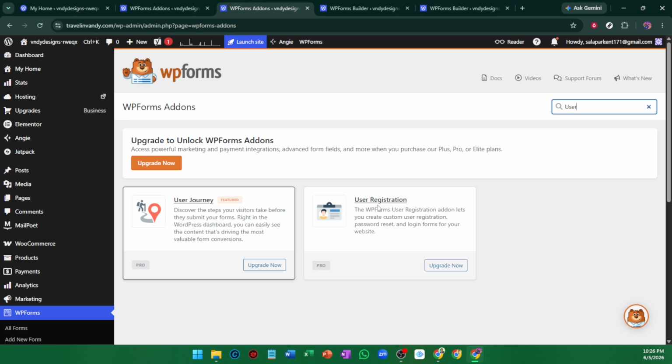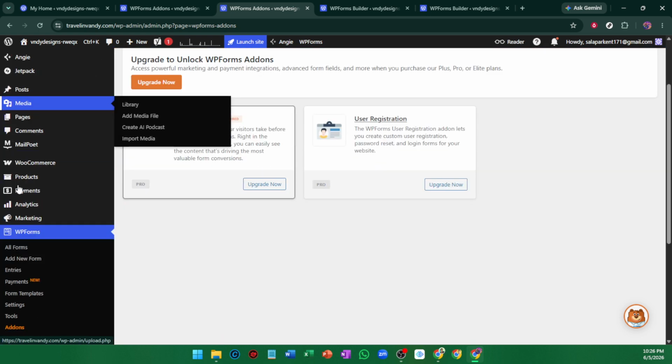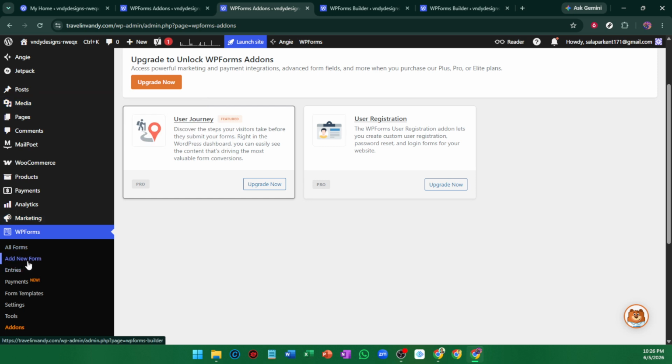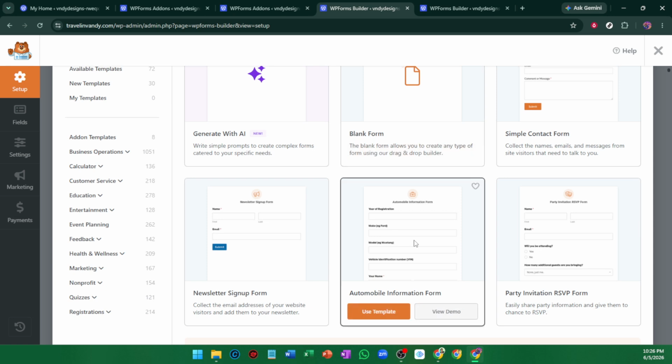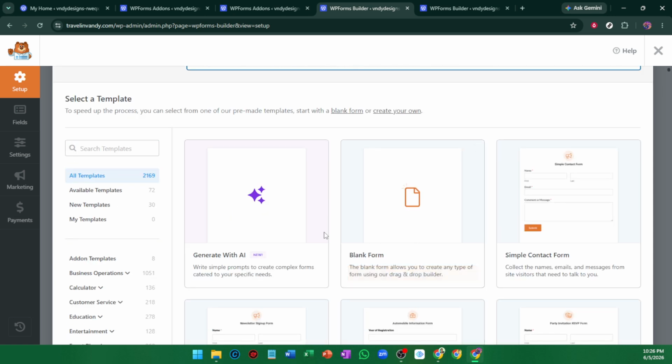Next, go to WPForms and click Add New to launch the form builder. At the top, enter a name for your form. Choose something clear and easy to recognize, especially if you plan to create multiple forms later. After naming the form, scroll down to the Select a Template section, search for the user registration form template, then hover over it and click Use Template.